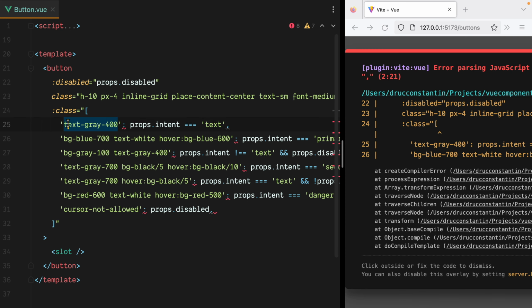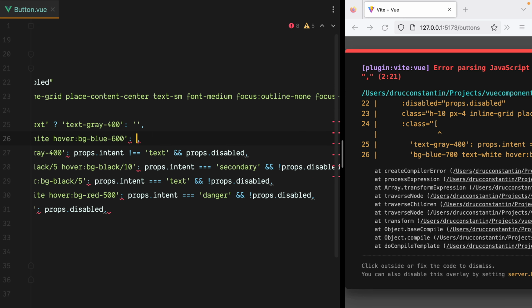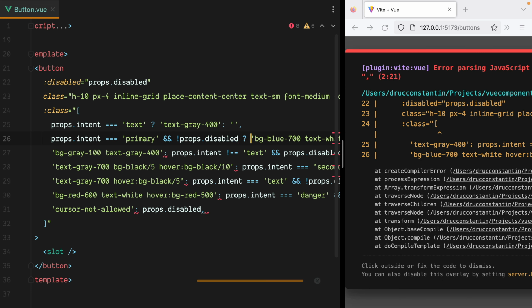And then we can basically flip these into regular if-then-else statements. So I'll grab this, move it here. So if props.intent equals text, then we'll have text-gray-400. Otherwise, we'll have an empty string. And we'll basically do the same for all the others. And let's speed this up to save some time.